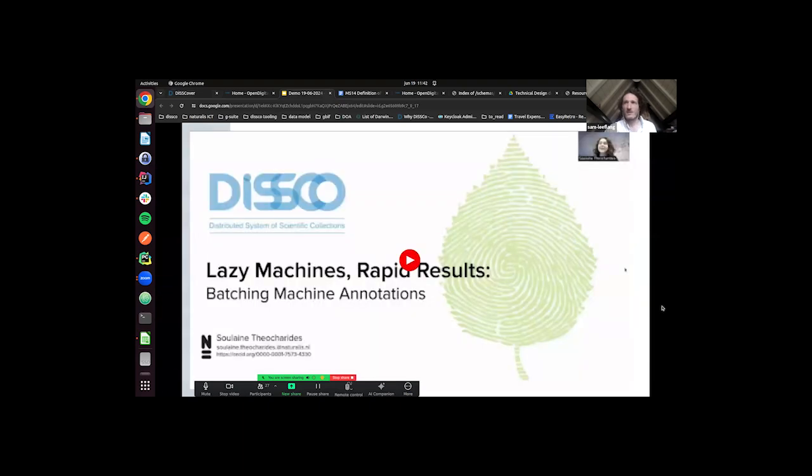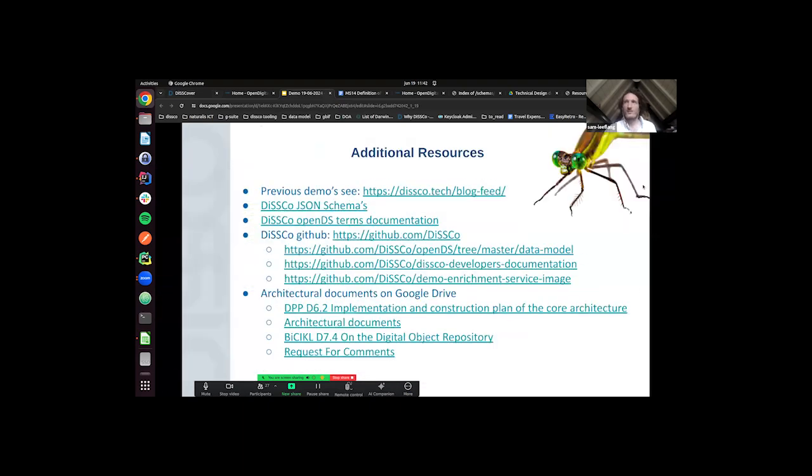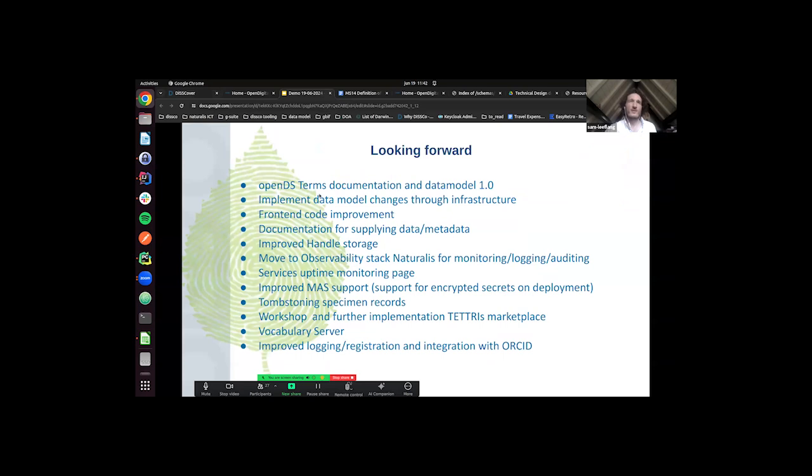Oh yeah, let's quickly with one slide show what we're looking forward to. So as I said, the openDS terms documentation, try to get to 0.1. Yeah, we have to implement all these code changes through the whole chain as well. So we're now proposing these changes, and then we have to modify the code so that it can actually work with the changes. Some further improvement of the front-end code, some documentation for supplying data and metadata. Improved handle storage. This is something that Sue is currently working on.